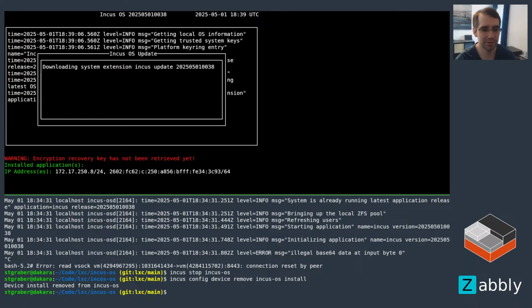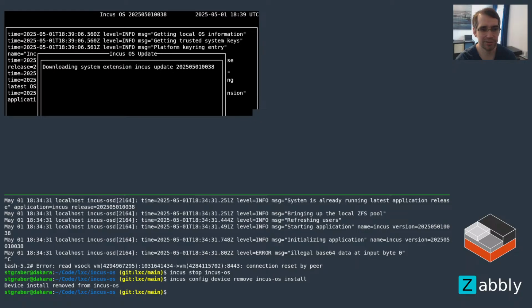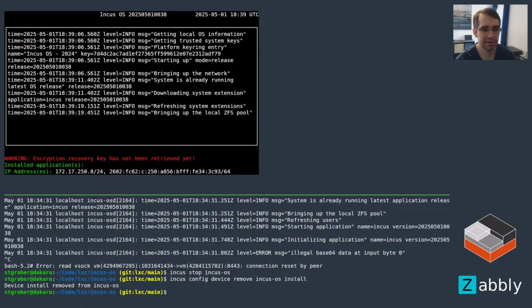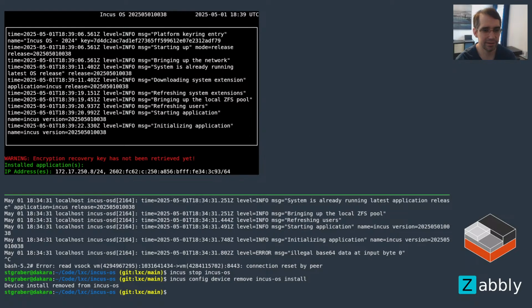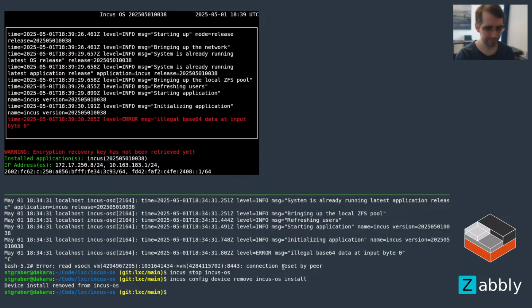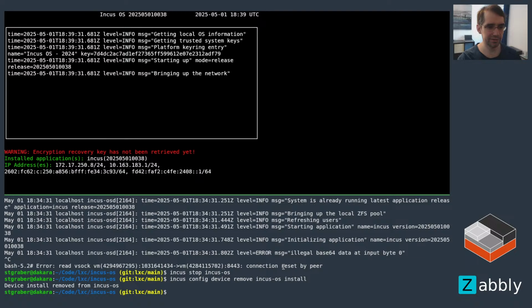Okay, we've got IPv6. It's downloading the application now. Okay, application is there, and let's see if we get lucky this time. Initializing, nope, exactly the same error. Okay, so that wasn't it. What is the issue then?